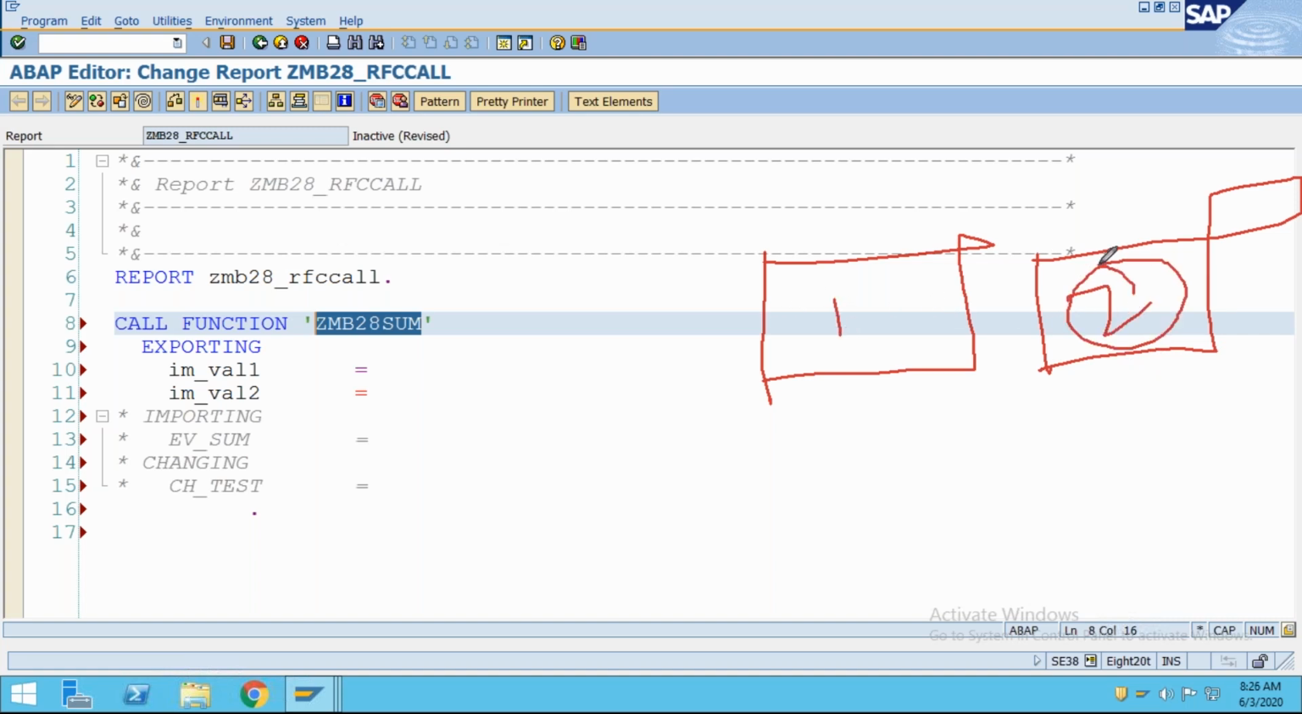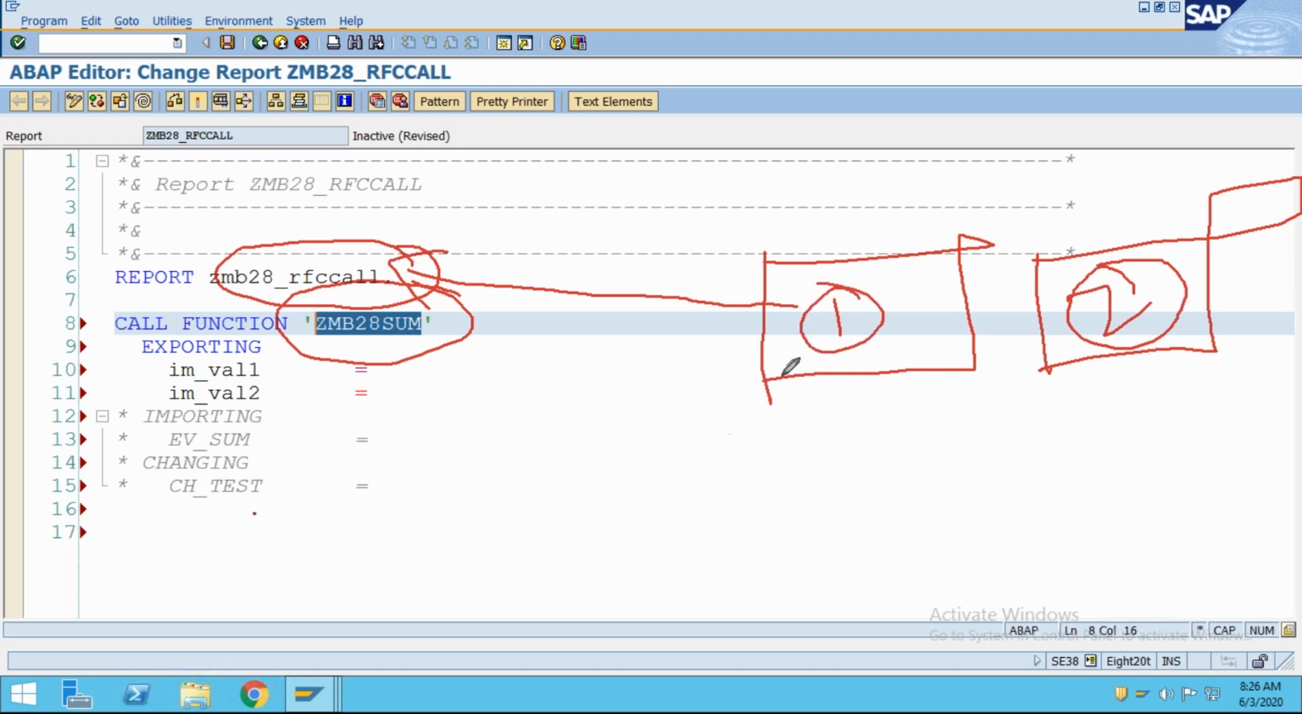Suppose in this two system, this particular function module has been created, ZMB28 sum. And now I'm creating this program in this first system. I want to call this ZMB28 sum from the other system in this first system. So how to do that particular scenario, I'm trying to make you understand. ZMB28 sum is in this two system, and in system one I'm going to create the program.